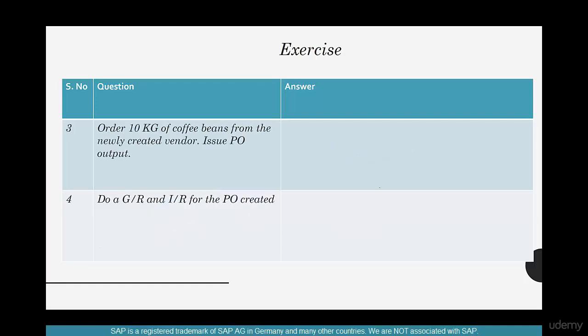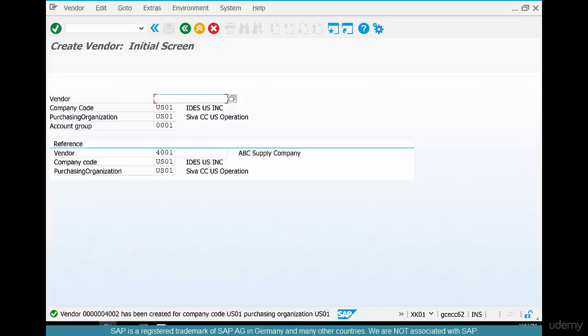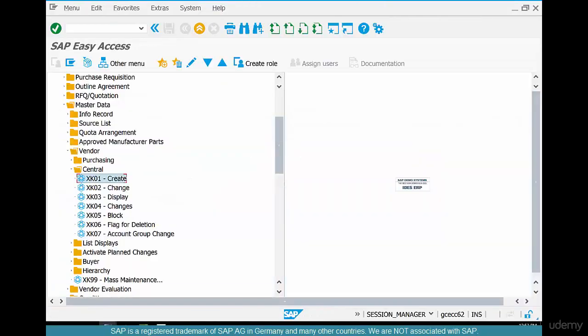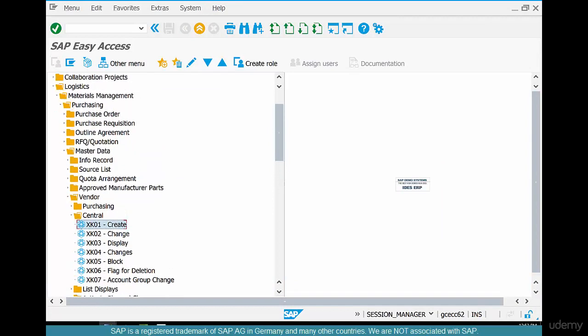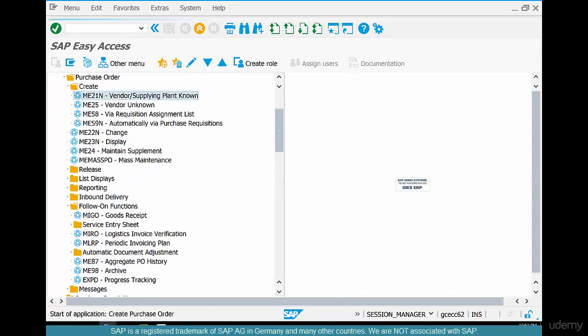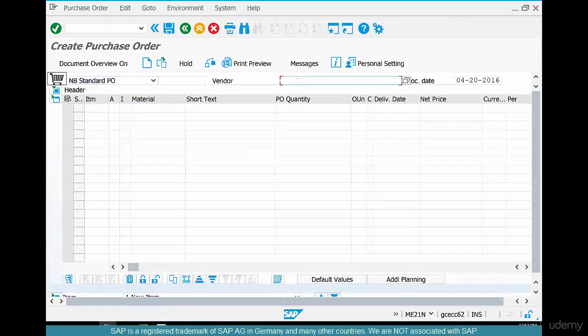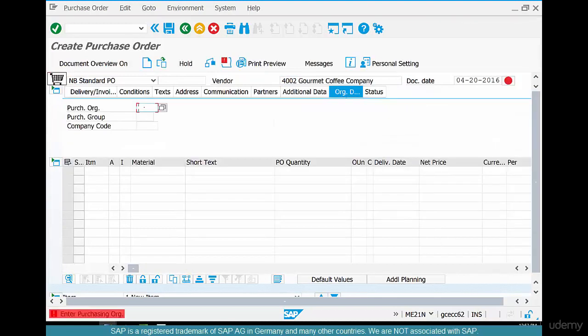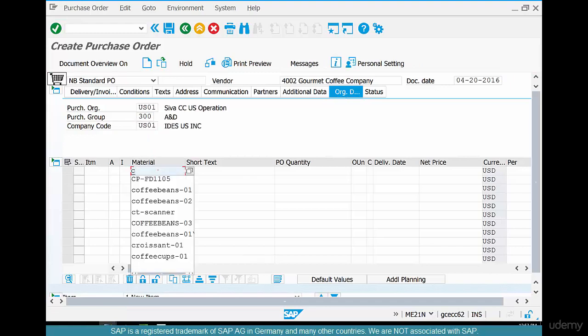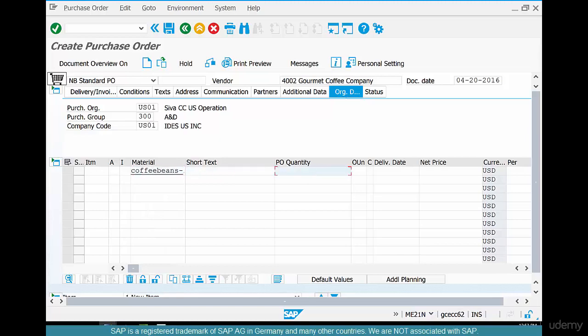Third question, order 10 kilos of coffee beans for the newly created vendor. How do you do that? Go to purchasing, ME21N, vendor 4002, enter the purchase order of US01, the company code of US01, put in a material coffee beans 01 and say 10 kilos, right?